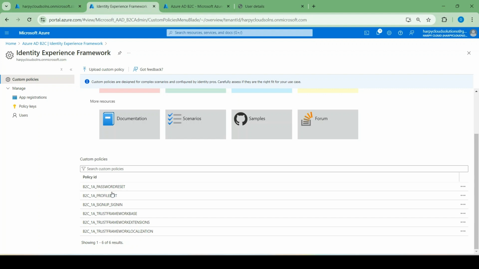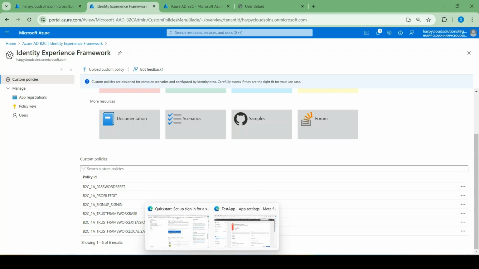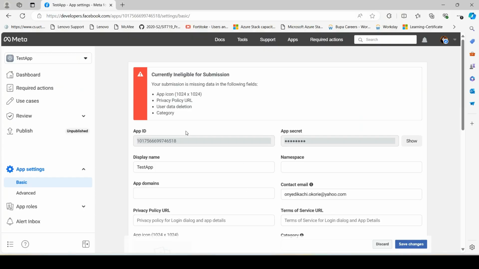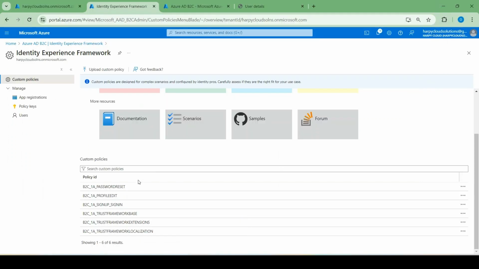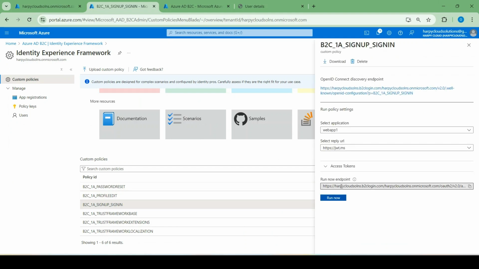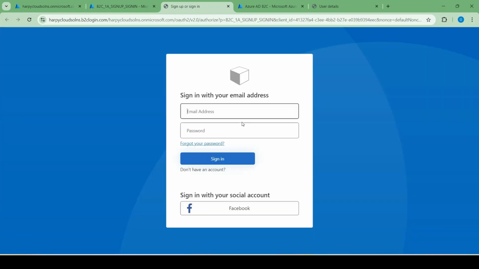Okay, for this one, which involves custom policy, I'm going to do it in a different video because it's going to require additional things like we're going to create an app on Facebook where you're going to be able to create an app ID and app secrets that you're going to use for your social account. So in this scenario, what happens is when you click sign up or sign in and you click run now, okay, it's going to give you the option to sign in with your Facebook account. Okay, you can put other ones, but with this one, we're just dealing with Facebook.